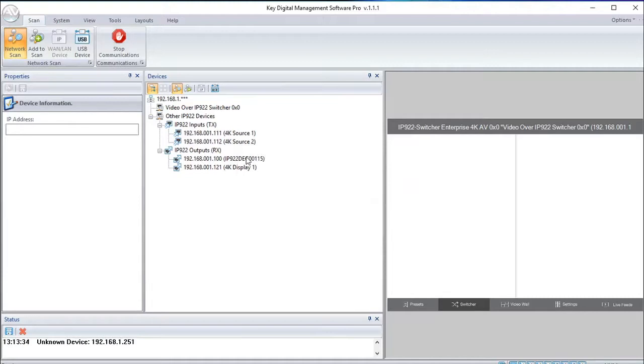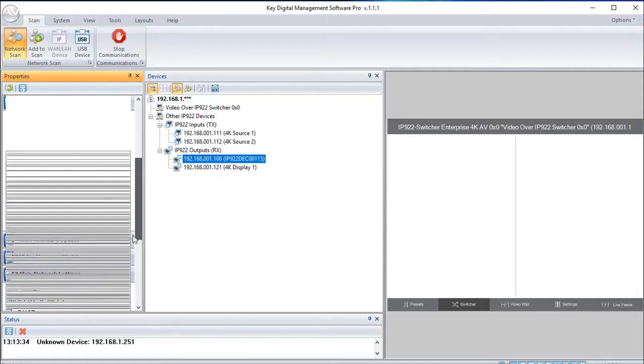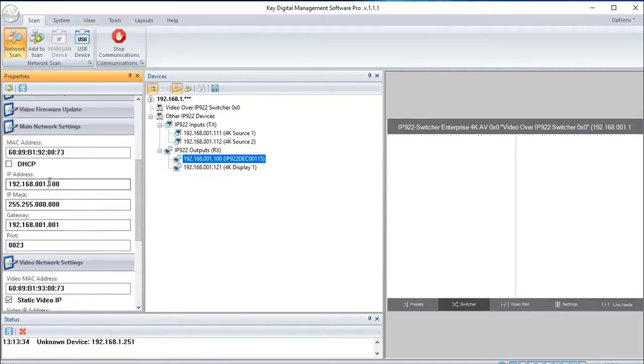Here is the 4th unit. Give it its friendly name, desired name, and this is the name that will show up in the KeyDigital app. This is the name that will show up in our control panel at right side of the screen there. We give a device ID. This one is number 2.